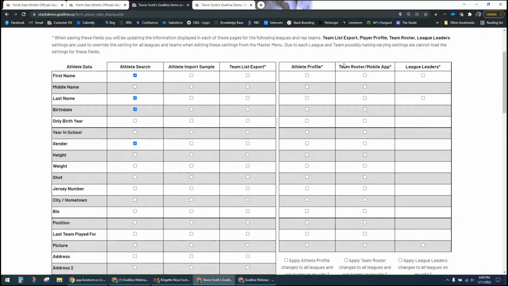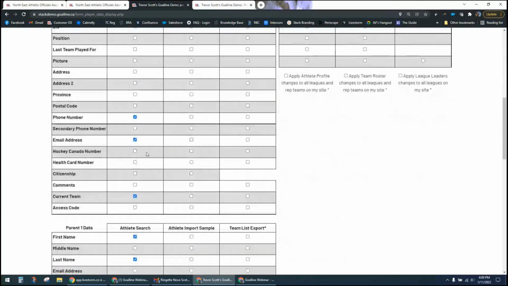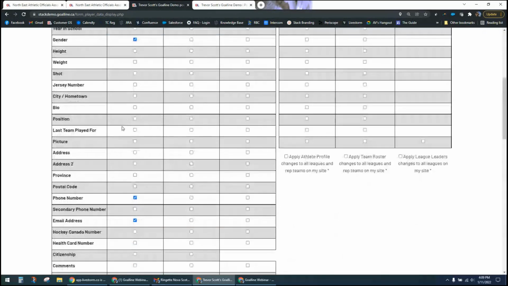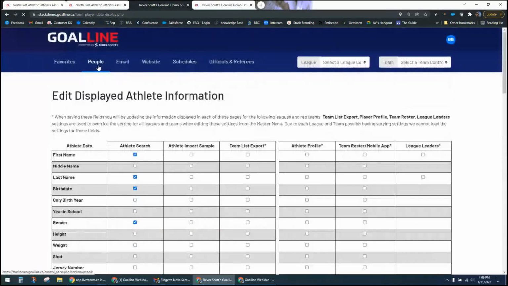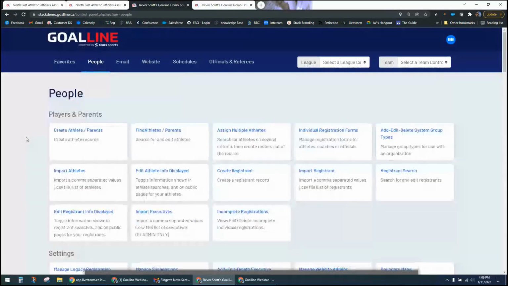You can use this tool to decide what displays when you're displaying things like rosters, player profiles, and, if you have leagues, the league leader statistics pages. It also allows you to configure your own import sample spreadsheet and your team list export, which is only available to those who are actually logged into the system, which is why we're allowed to show all this extra information that we don't have available to place on the public facing website. So that is generally what we see at the master menu with respect to reporting on registration information.